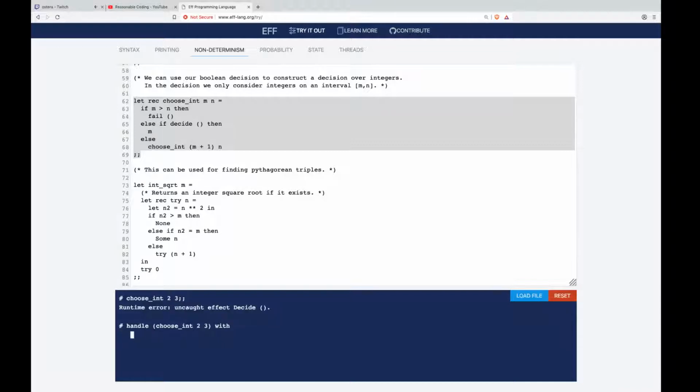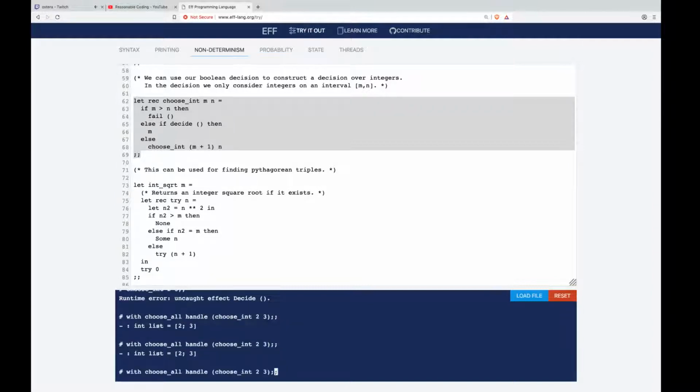With, and then we can do effect decide. I guess we can do with choose all, handle that. And if I do choose max, then it should always be 10.